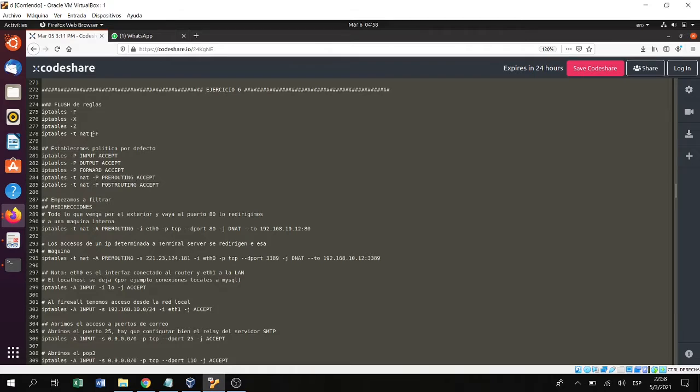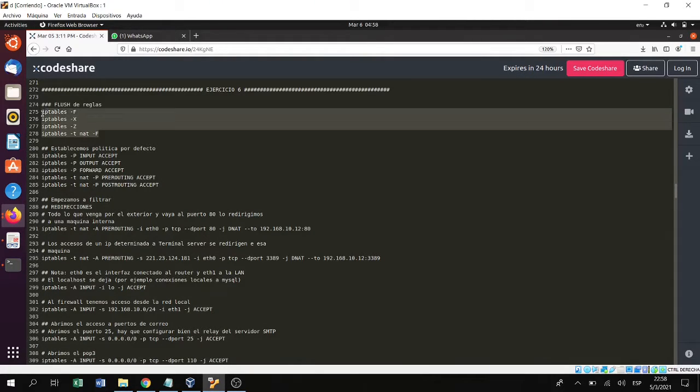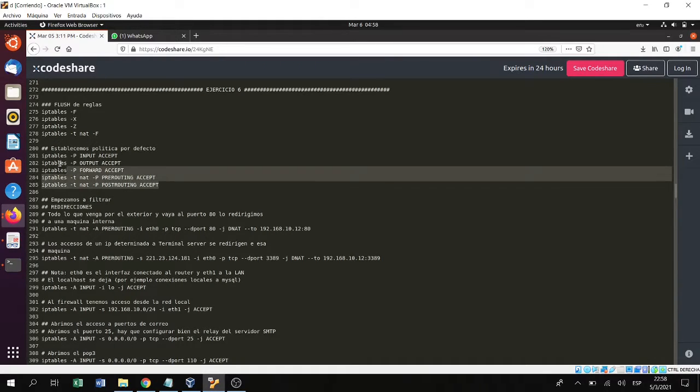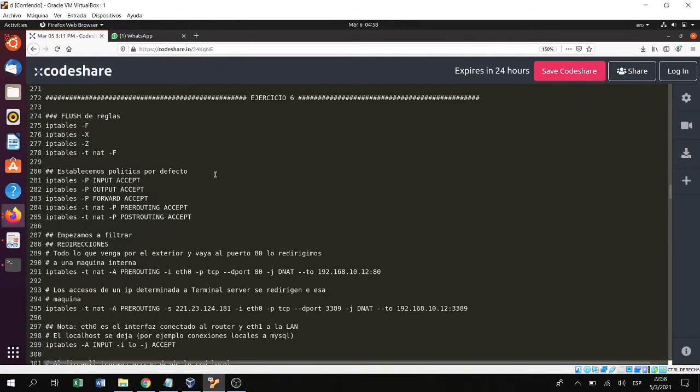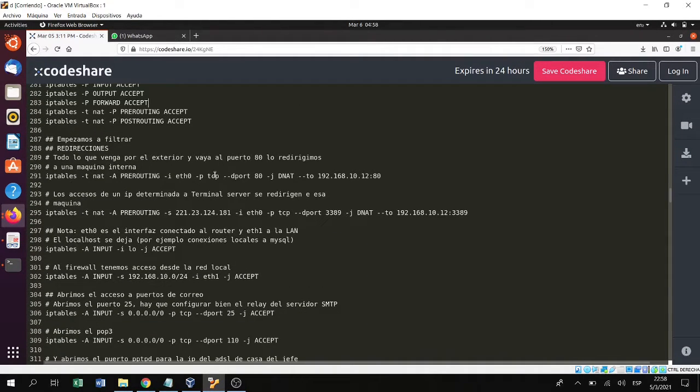Here we establish the rules flush, then we establish the default policy. Here we start filtering. Here everything that comes from the outside and goes to a port we redirect to an internal machine. Right here, the accesses of a determined IP to the terminal server are redirected to that machine.